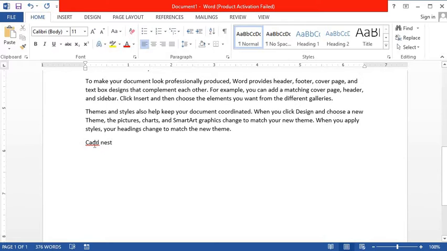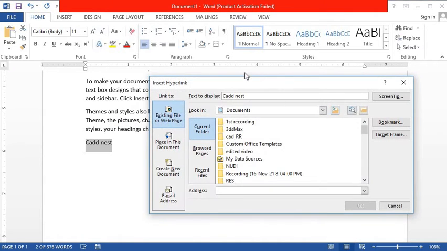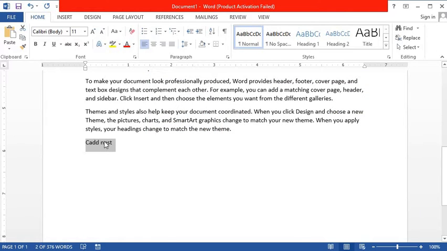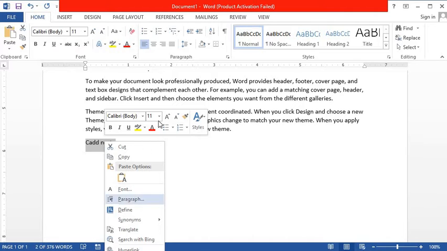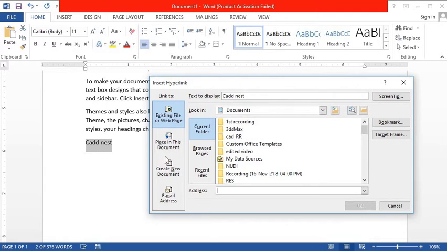So over here I have taken CAD NEST as a word. Now I am selecting it and using the shortcut key Control K. Control K is used for hyperlink. If not the shortcut key, after selecting, if you right click on the word, you will get the option hyperlink. You can click on that also. So the hyperlink tab will appear.